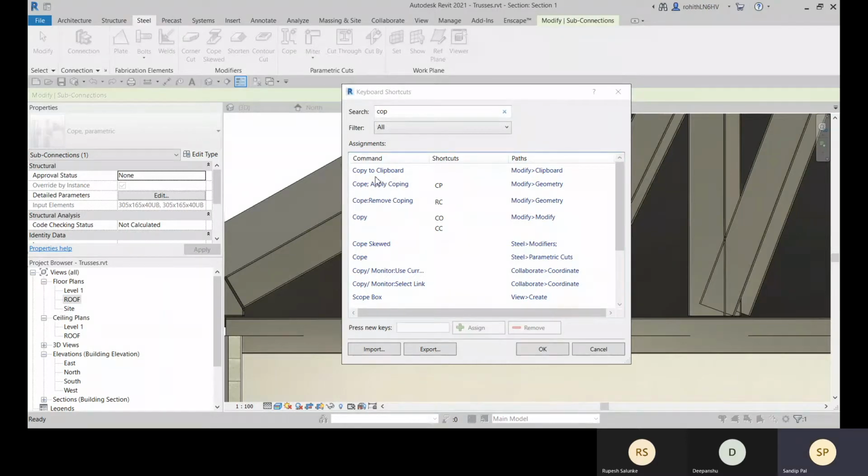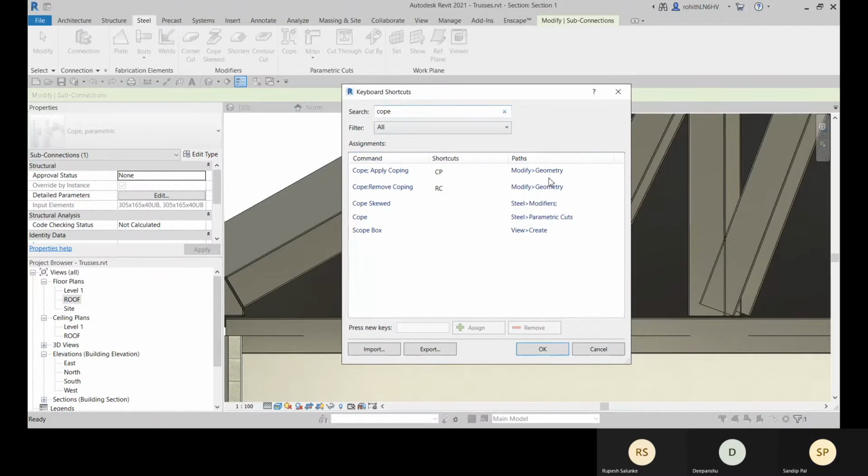Okay, coping. So for that, go for this one. From the modify tab there is the shortcut CP, but for this cope from the steel tab there is no shortcut. You can choose this and you can assign a shortcut for that.